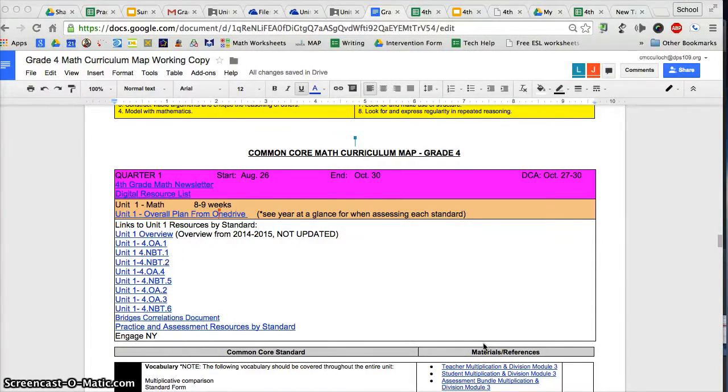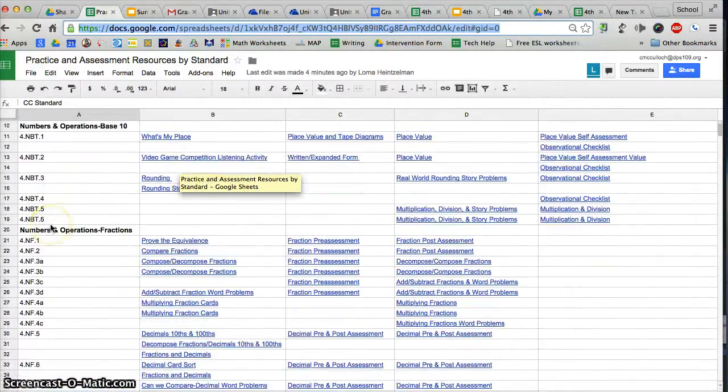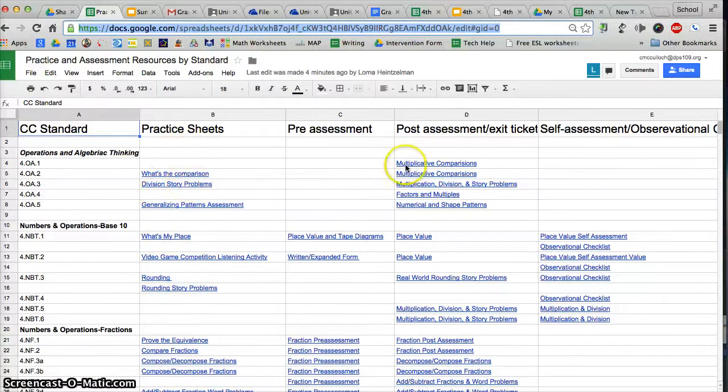One thing we worked on as a team this summer was to include practice and assessment resources by standard. It's a spreadsheet of lots of different resources that we can use, and they're organized by standard. When you click on the link, it takes you to this spreadsheet right here. This spreadsheet has all the standards down the left-hand side, as you can see, and then it has practice sheets that go with standards, post-assessments, and self-assessments. Our goal here is to create a library of practice sheets and assessments, all in one place. So feel free to add to this list neatly when you find or come across sources and resources that are helpful and that you use in your classroom.